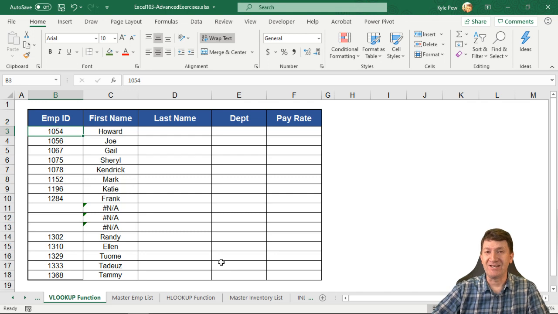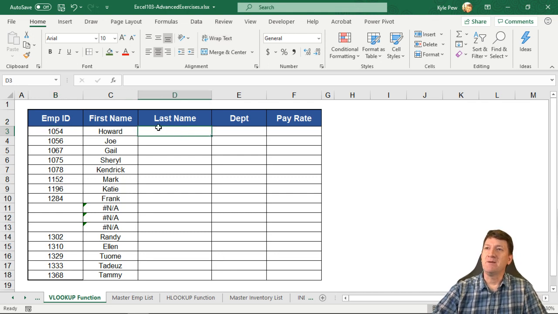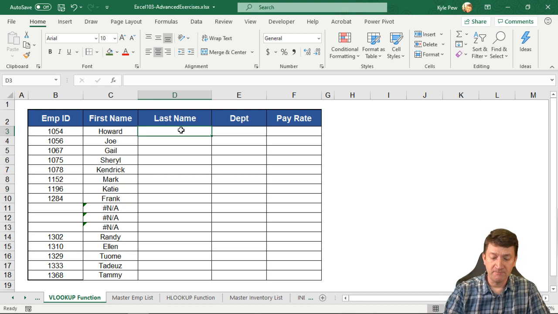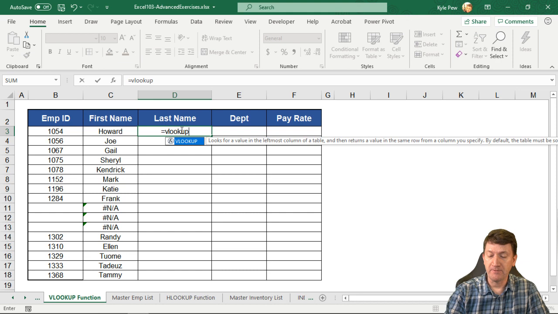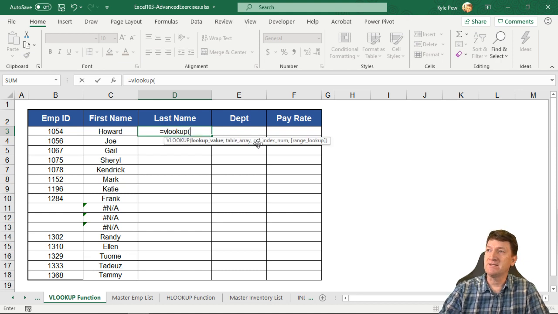So instead of us manually doing it, VLOOKUP. So I'm going to hop over here into D3. That's where I want last name to show up. Now, I'm going to start to type this one out by hand, and then I'm going to open up the insert function window. So it's a function, equals VLOOKUP, open parentheses. There it is, it's got 1, 2, 3, 4 arguments, 4 pieces of information that it needs from us in order for it to do its job. Essentially, go find the employee ID, 1054, go to the master employee list, look for the last name, return that back to me where it matches the employee ID that I gave you.